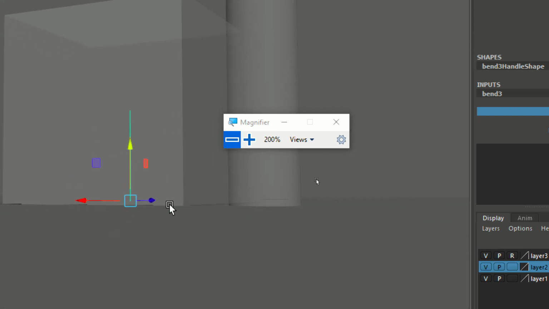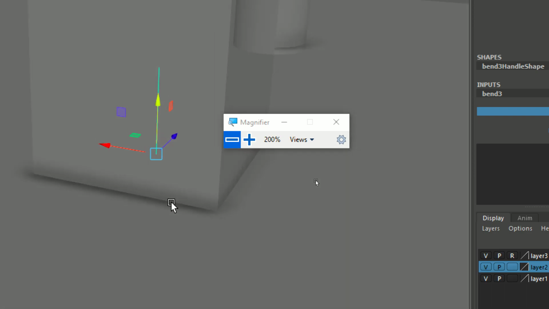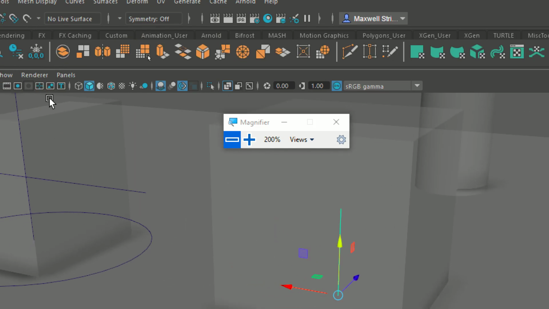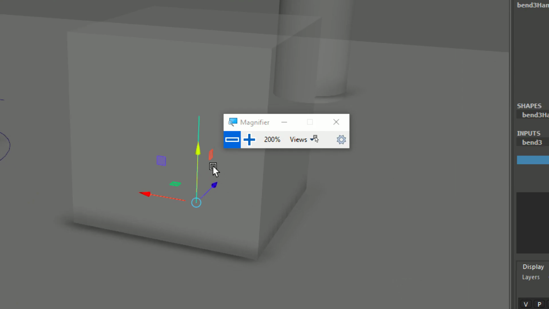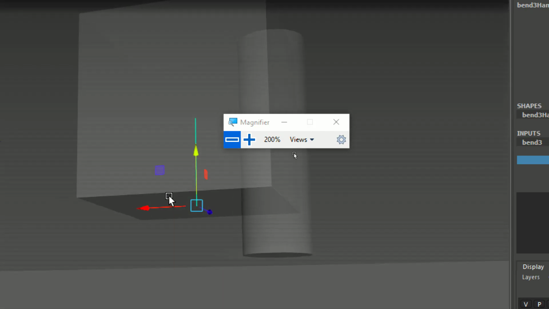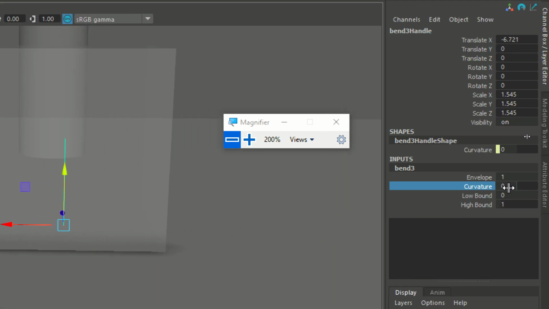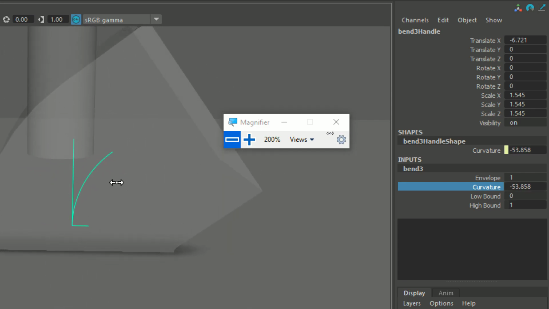Now your cube should be roughly flush with the ground. So what I'm going to do is hold X, which does snap to grid, and I'm just going to go straight down to the bottom, so that when I mess with the curvature again, you can see it's actually wobbling from the bottom. Again, what's the new issue?